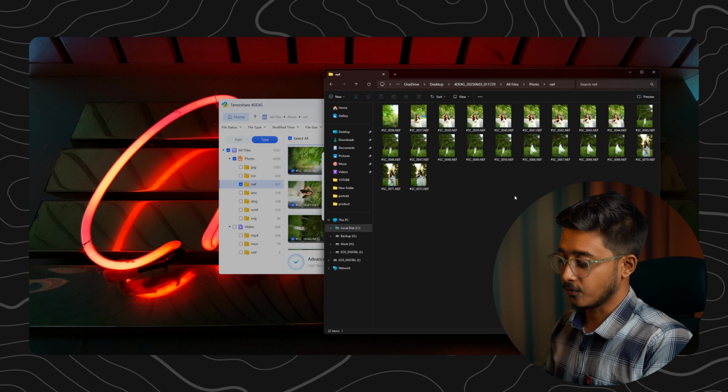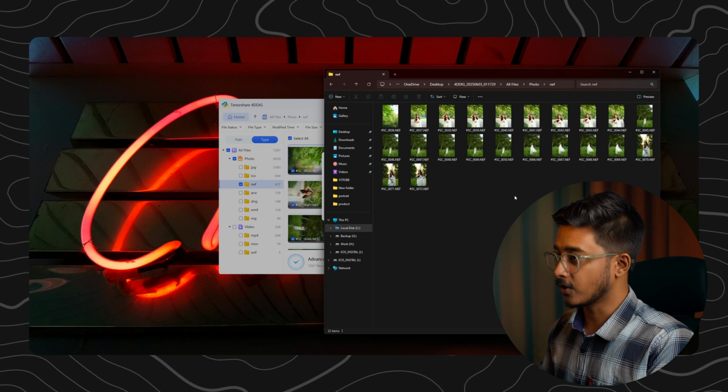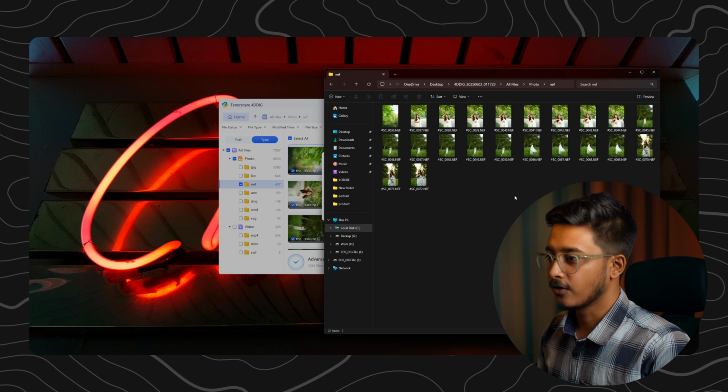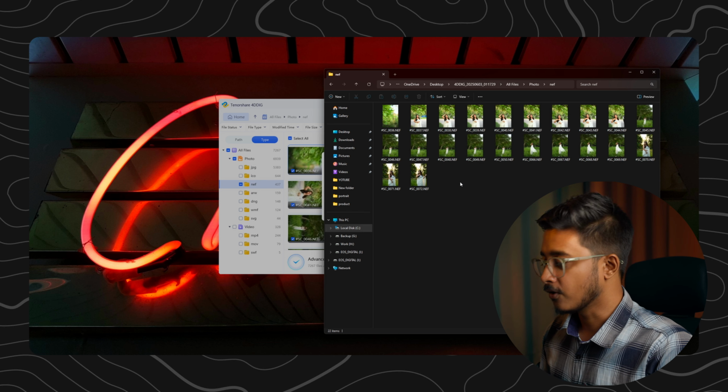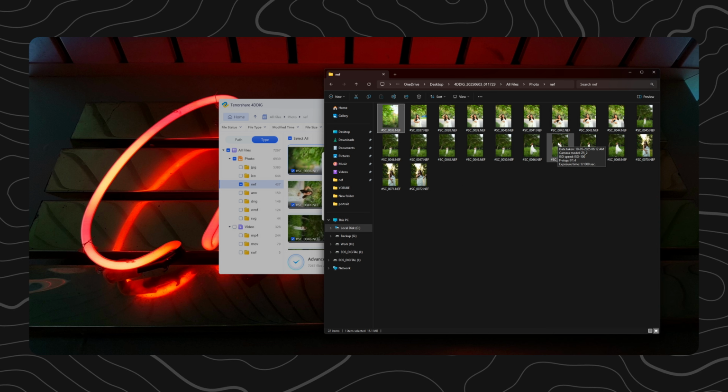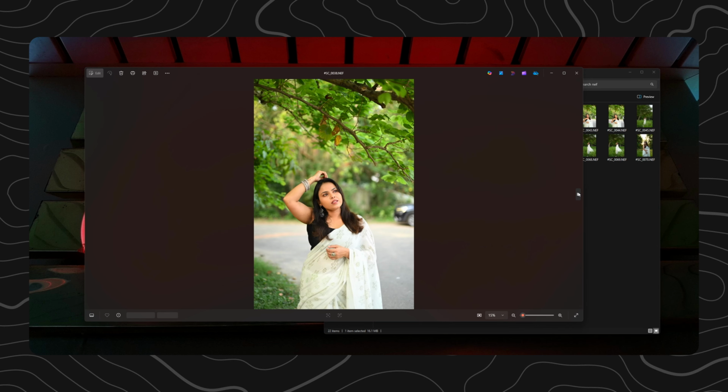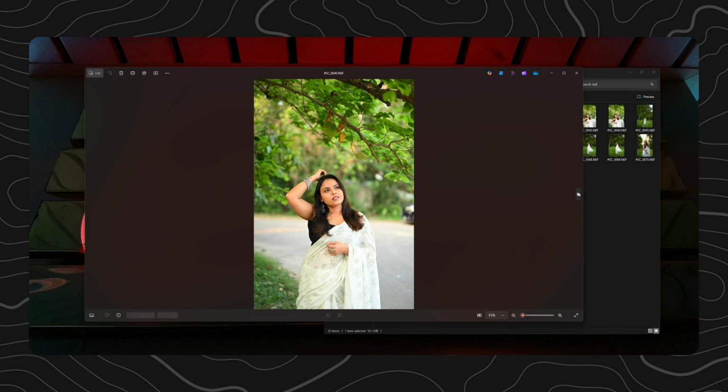And as you guys can see, we have successfully recovered all of the raw data from that SD card, which is really impressive for a free software. And as you guys can see, all the files open perfectly. No corruption, no glitches, nothing at all.